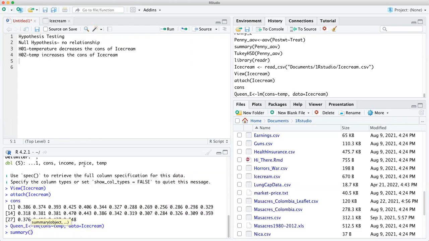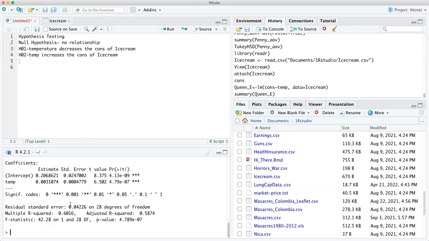Yay, summary, right? Queen Elizabeth. Boom. There it is. Now let's go up.